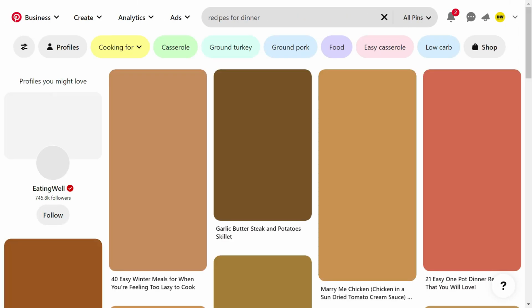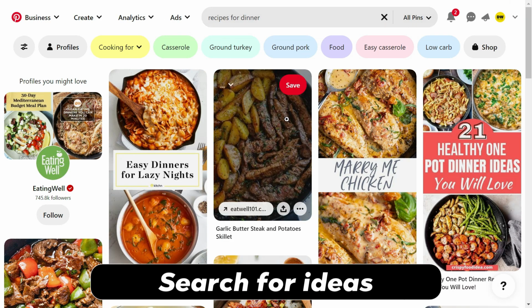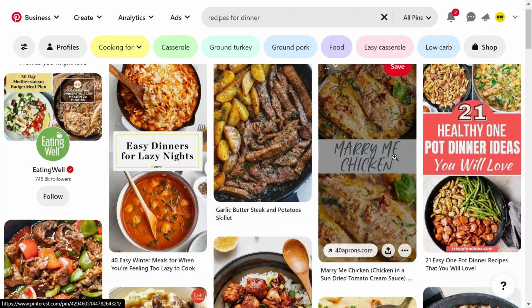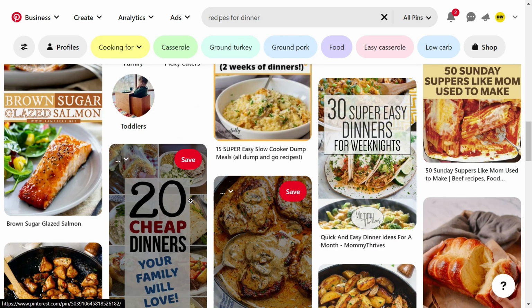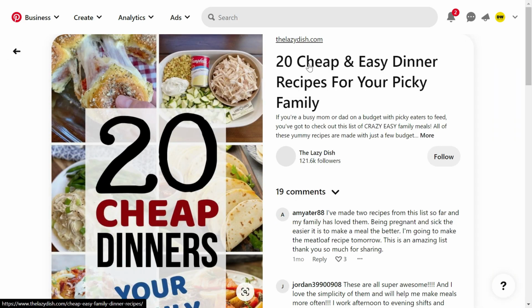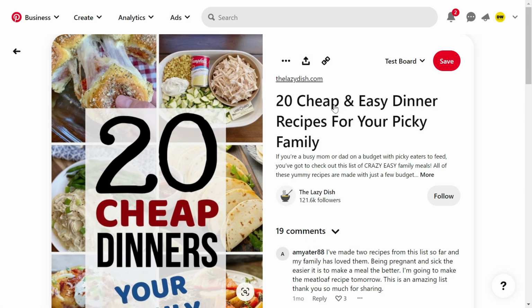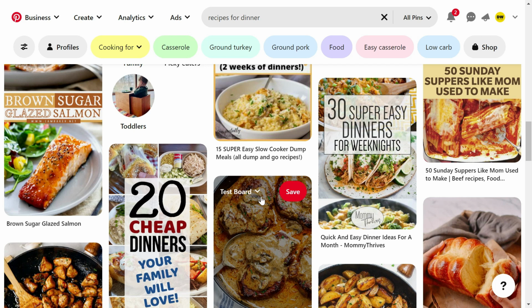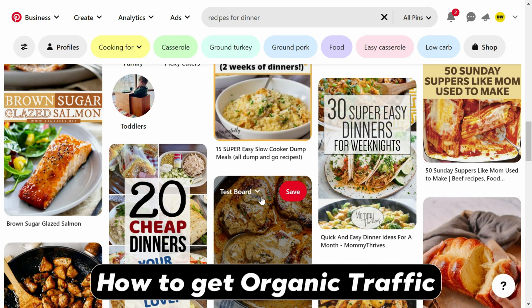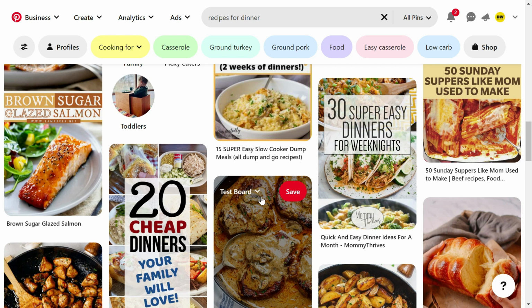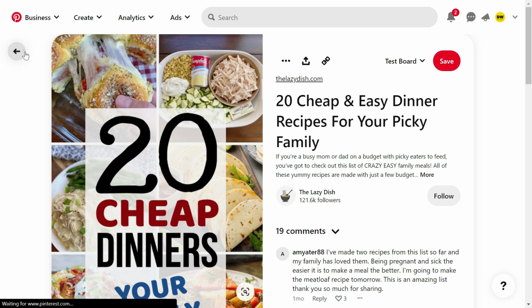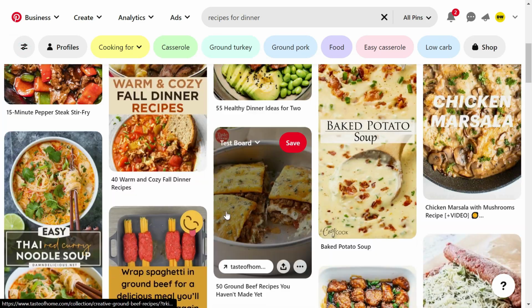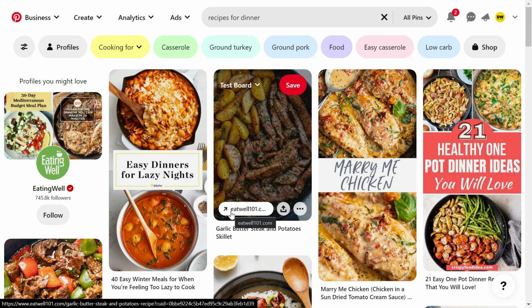You can search for anything on Pinterest, like I have searched for recipe for dinner, and you can see that I have been presented with visually appealing thumbnails which are called pins. I can click on any one of them, and when I click on this, it will take me to this blog article. So what do people do? They create a blog, they write an article, and then they create a pin, and then they link that article to that pin to get organic traffic from Pinterest, which means that Pinterest can be used for business. It can generate traffic to your website.